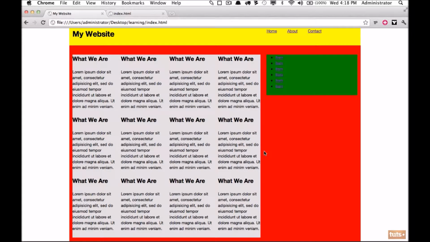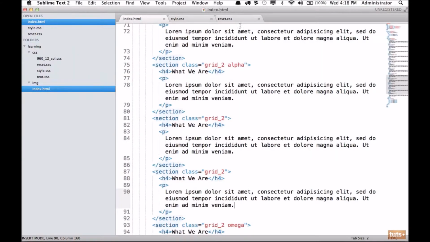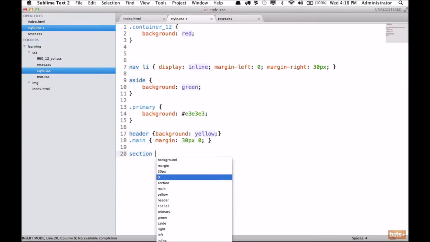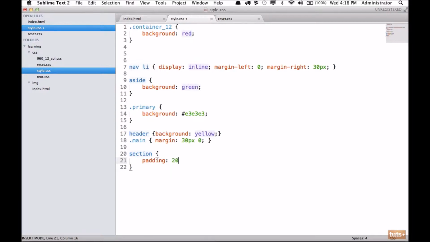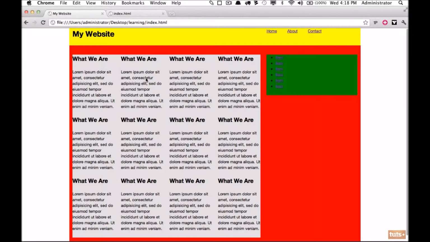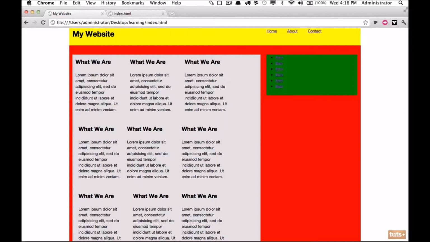Now, one thing that you will most likely do is try to apply padding to each of these sections, and you're going to find that it screws up your layout. So let's be generic here and provide 10 pixels of padding all around for each section. But watch, reload, now it's all messed up because padding is applied in addition to the width.